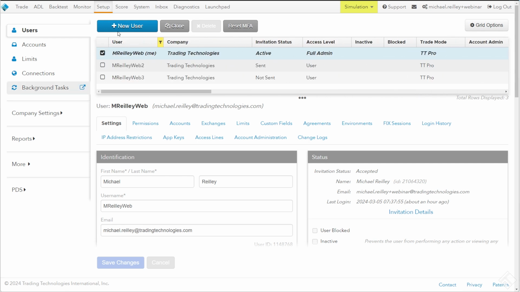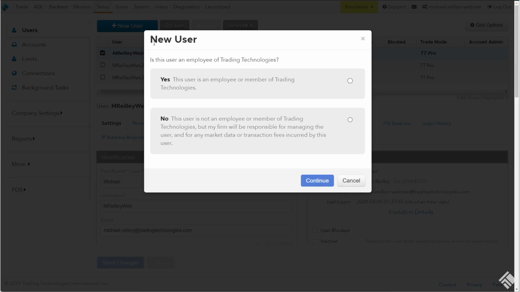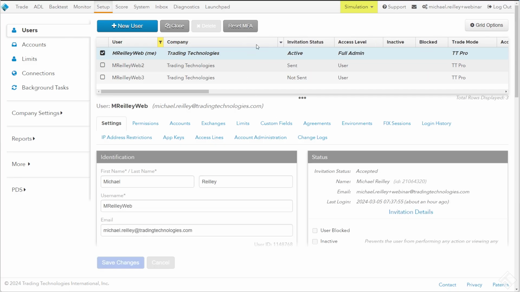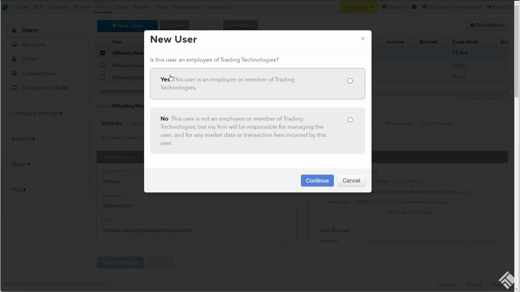Let's go ahead and begin by creating a user. If we look at the top left, we've got a blue button for new user, and we can click on that button. That brings up this window, which asks whether this new user is an employee of Trading Technologies. It's saying Trading Technologies, but that's specifically the name of the company that we are in. As I look at my user, I am in the company Trading Technologies. If I was working at ABC Corporation, it would say so in that company field. So when I click on new user, it is either another employee, or if it's a client, I could say no, and that would create it in a sub company within setup here. I'm going to click yes.